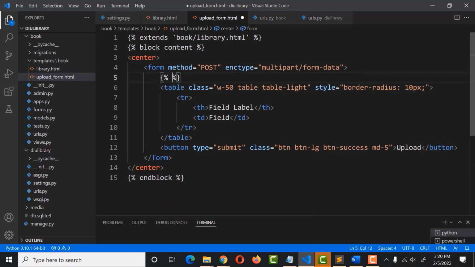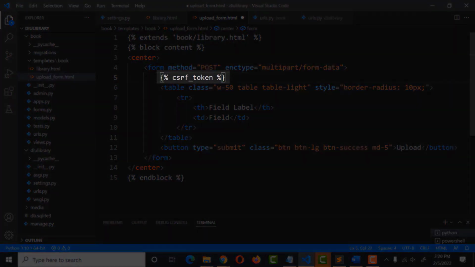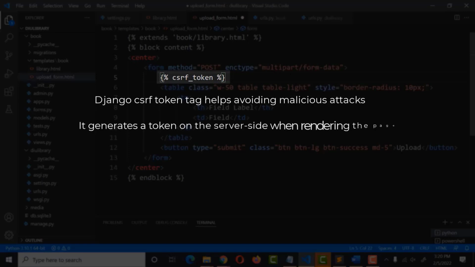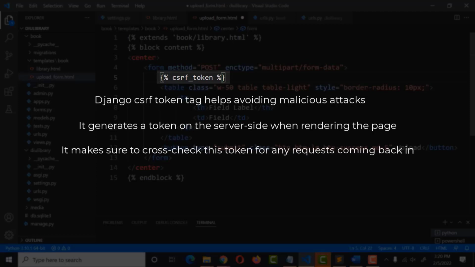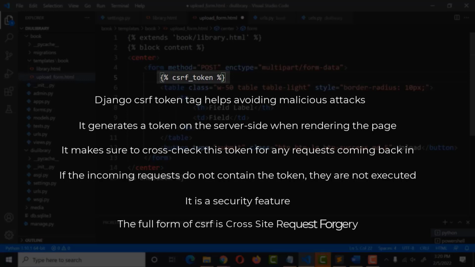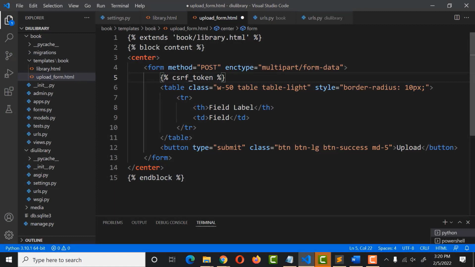After that, use the CSRF token tag. Django CSRF token tag helps avoid malicious attacks. It generates a token on the server side when rendering the page and makes sure to cross-check this token for any request coming back in. If the incoming requests do not contain the token, they are not executed. So this is a security feature, and the full form of CSRF is cross-site request forgery. Enough talking about CSRF.